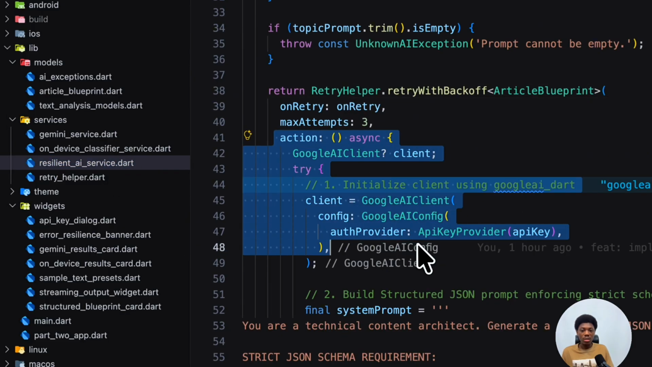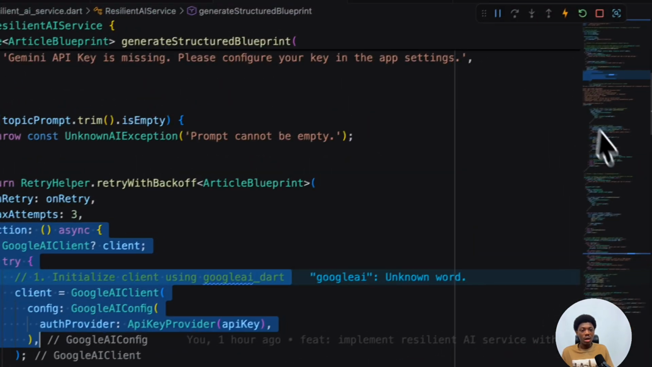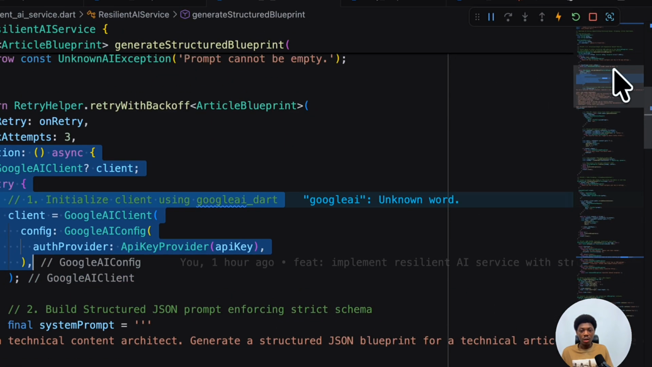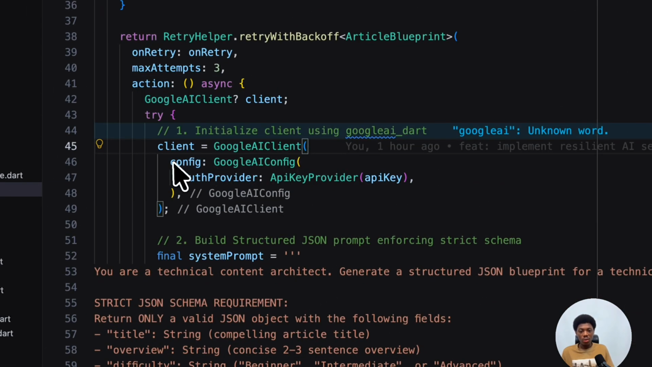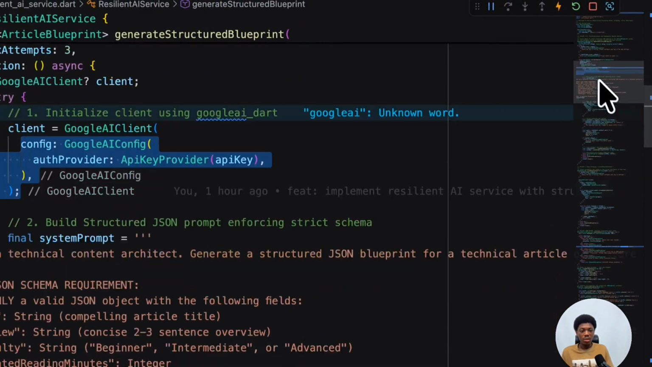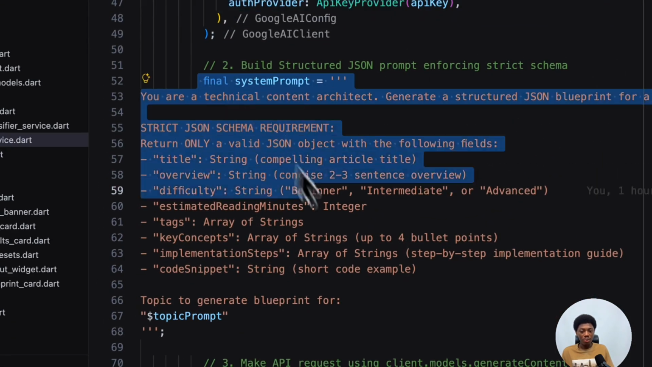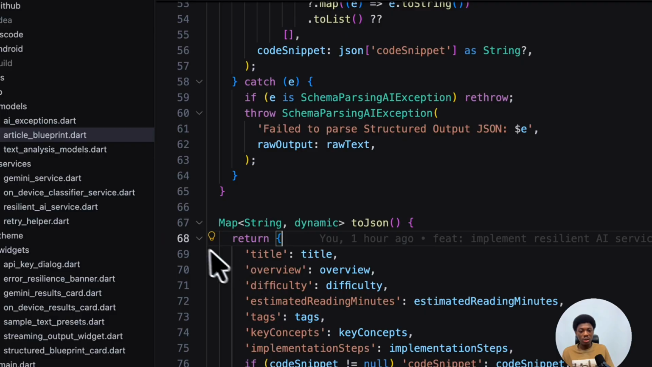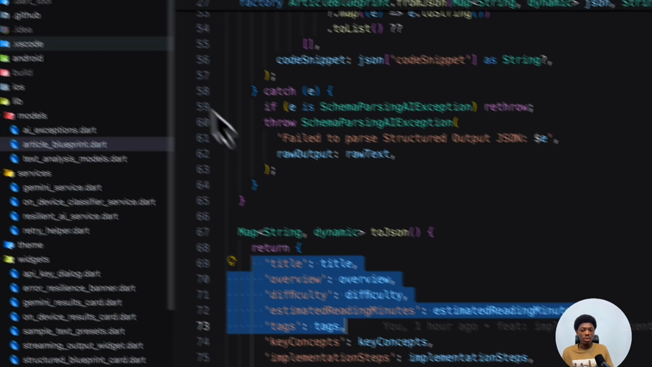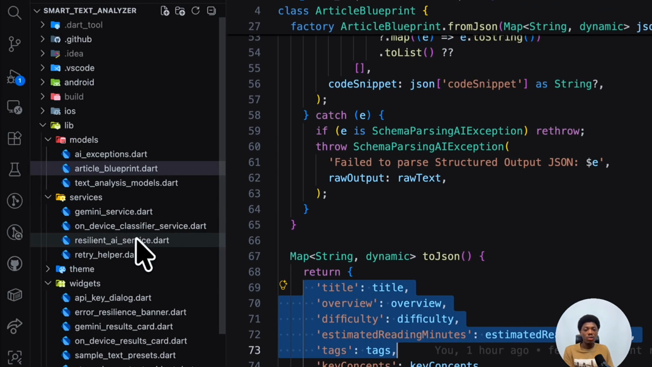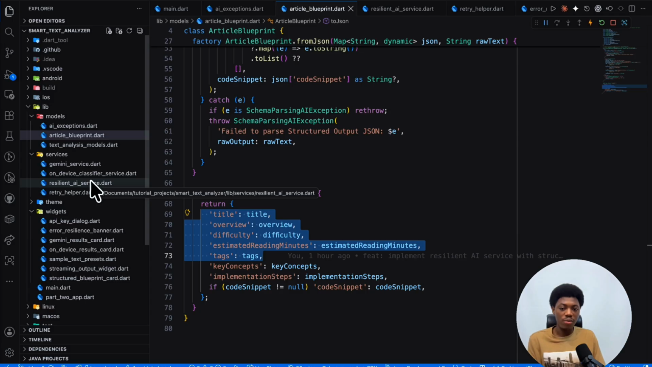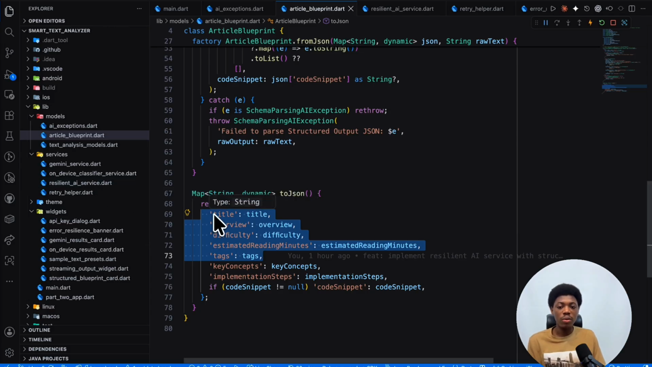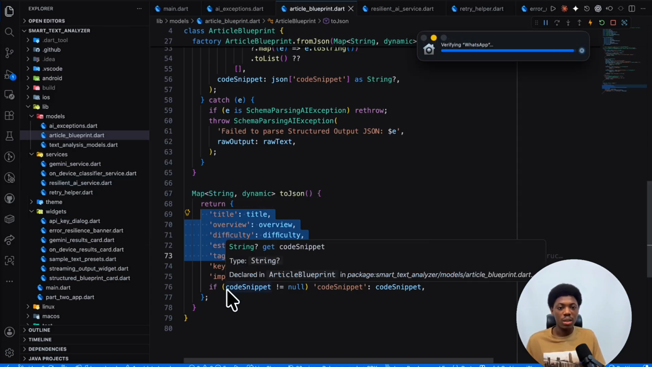So now inside the action, we basically just integrate our Google AI client. We provide the API key, then we create a structured prompt. So again, if you check through the article blueprint, we have already created the structure here as well, because we want it to actually flow with the model that we have created, which has to do with title, overview, difficulties, and other information that are listed there.